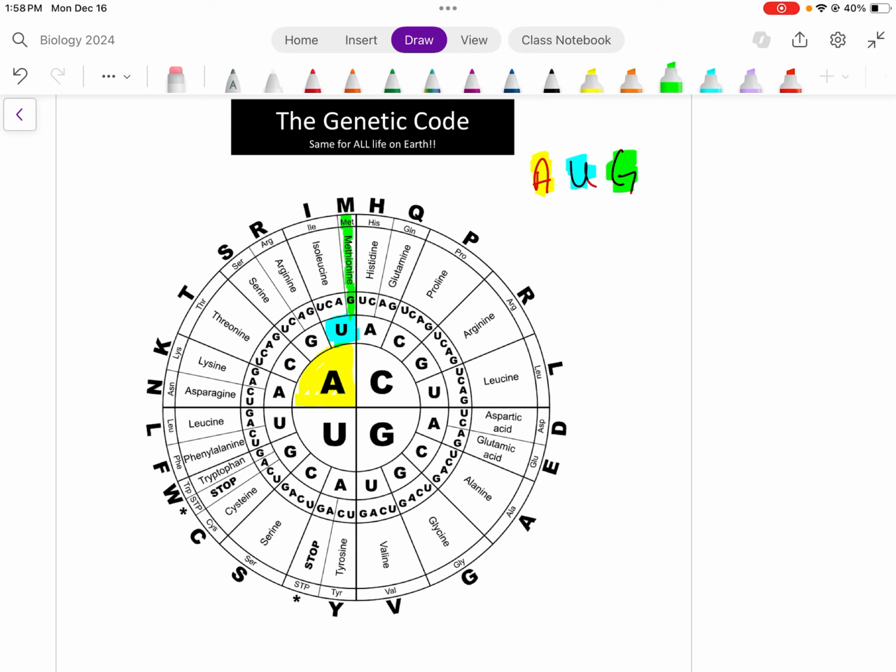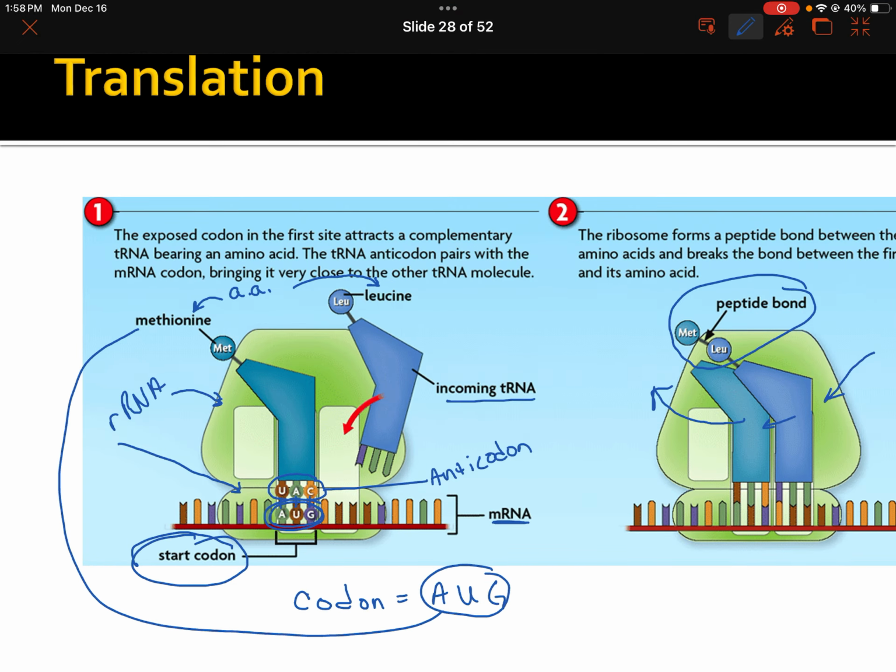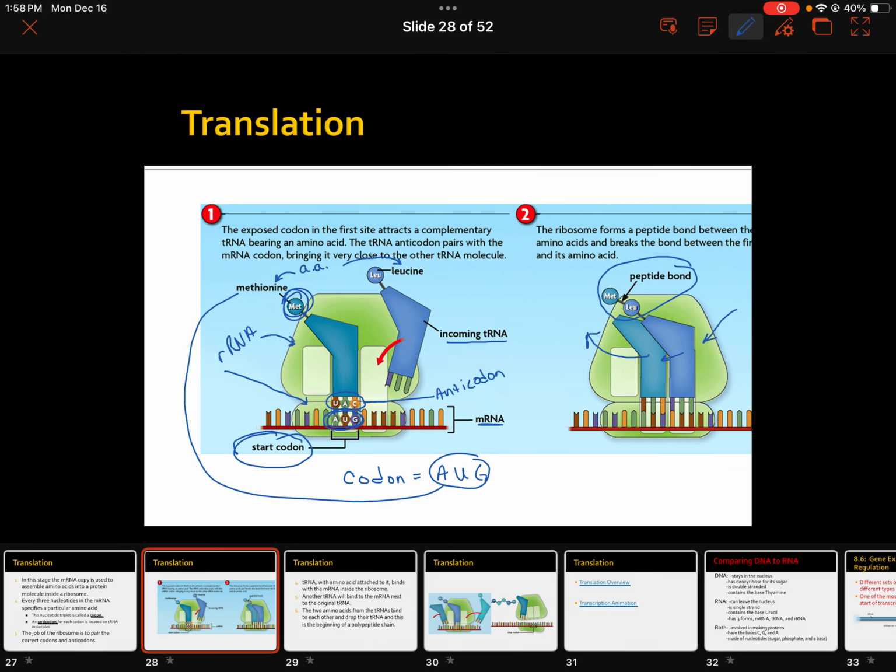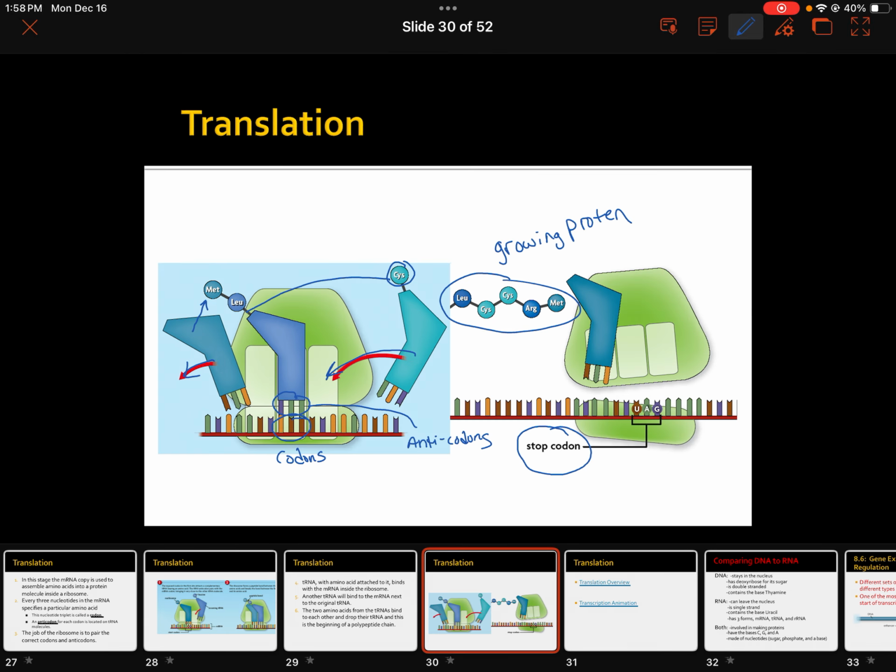And so AUG codes for methionine. You see it spelled out there. Oftentimes we'll see it abbreviated right here, MET, a 3, maybe 4-letter abbreviation. That's how the codon AUG codes for the amino acid methionine. These don't have any more codons.